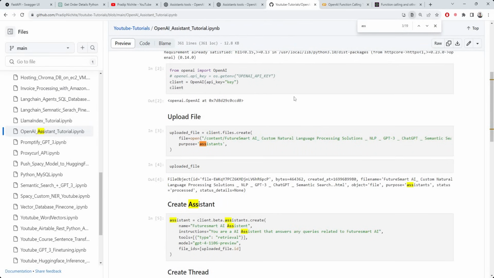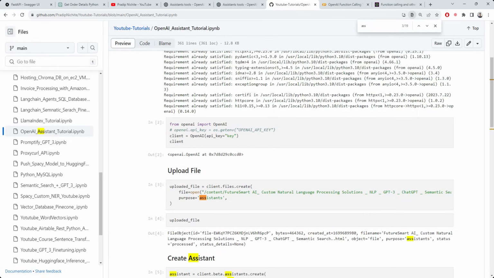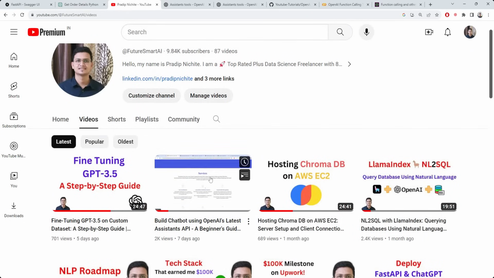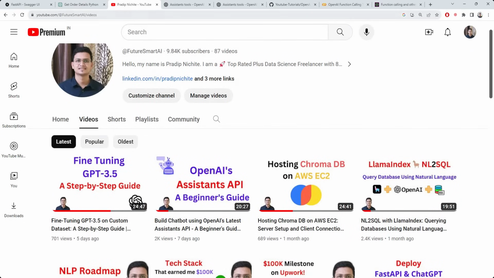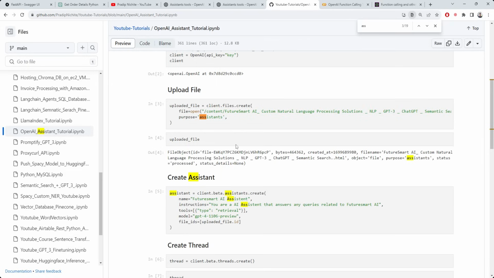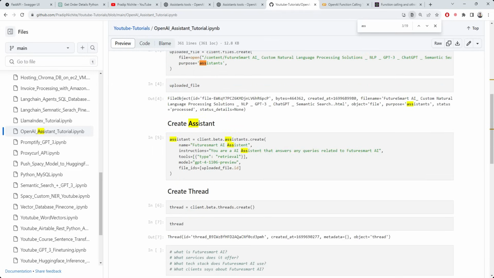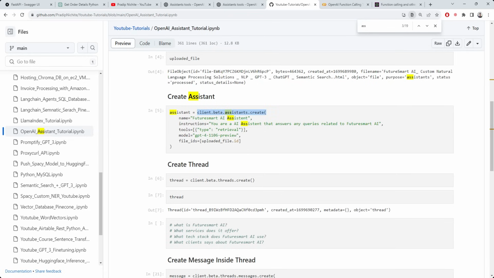So here is the notebook that I had given with that particular tutorial. Basically, as I told you, we created that assistant which is capable of answering questions based on the uploaded document. If I go here, you could see the first thing we did was upload the file. We uploaded the file on the OpenAI platform. Then we created the assistant.